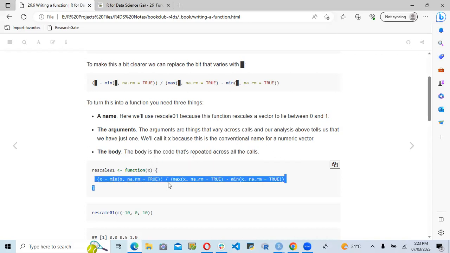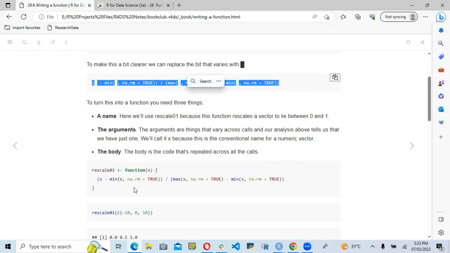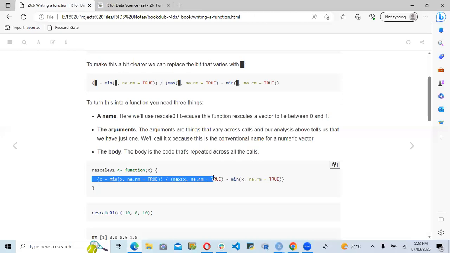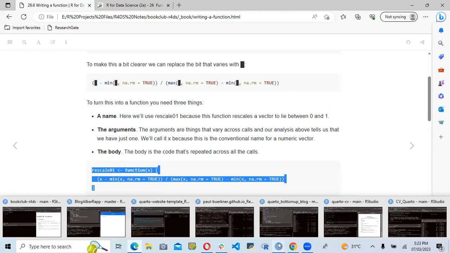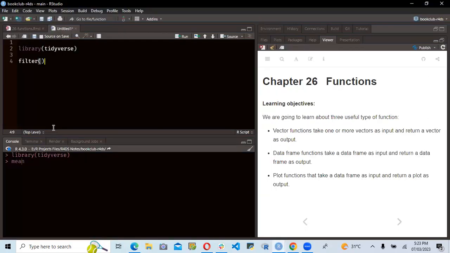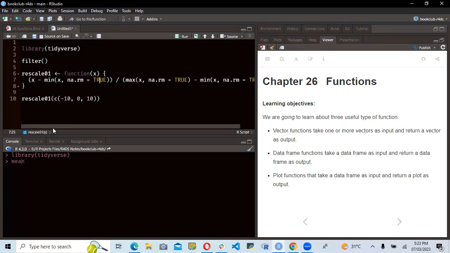So now this is the body, where we put the actual code. We just copy that block of code that we have here and we put it in the body of the function. And we make sure that as we open a curly brace, we close it back with a curly brace. So this is a function. When we execute this, let's see how this function works in RStudio. Let's see the function. So this is the function, okay?